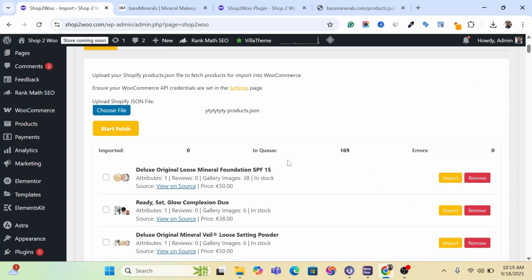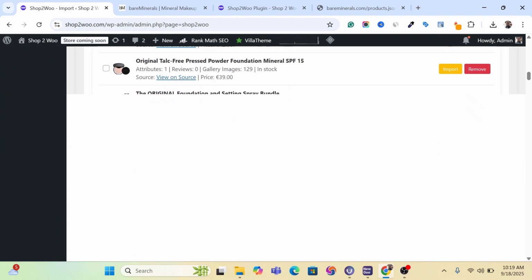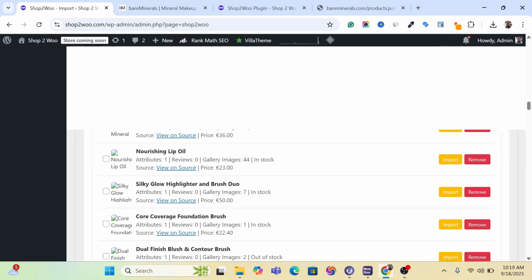So over here, these are the products. As you can see, there are several products, around 169 products. So these are all the products.